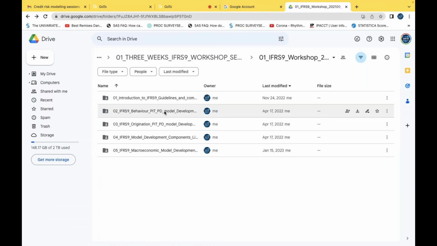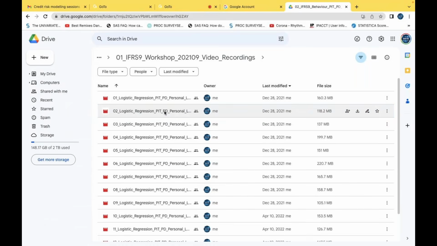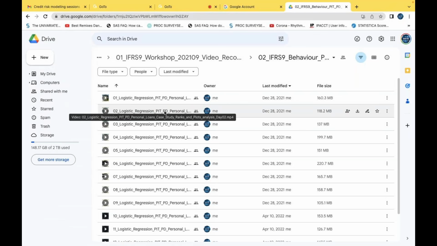This is the behavior PD development on a personal loan model. Basically, let's say I have a personal loan as a product and I want to compute the point in time PD for that personal loan model. How will I be doing it, right?